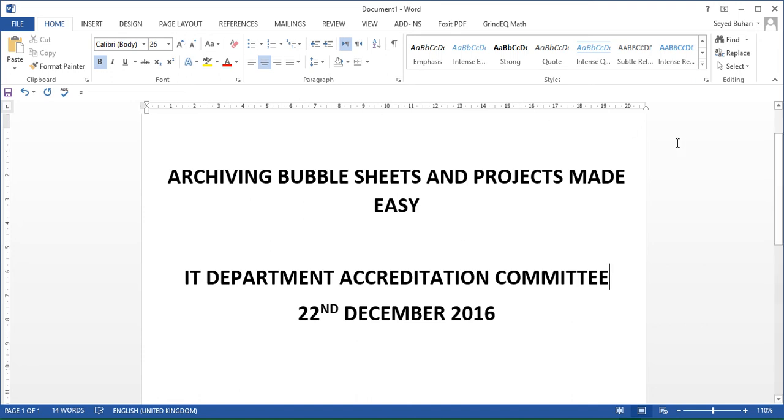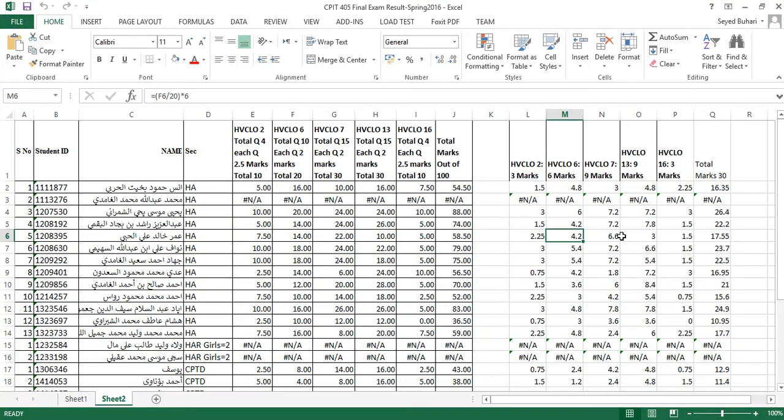Now we are going to see how to make our archiving process much easier. If you have your bubble sheet answer sheets graded, you could give them to Mr. Anwar and get an Excel file which contains the respective marks. Similarly, if you have your projects graded, you can also generate an Excel file like this.